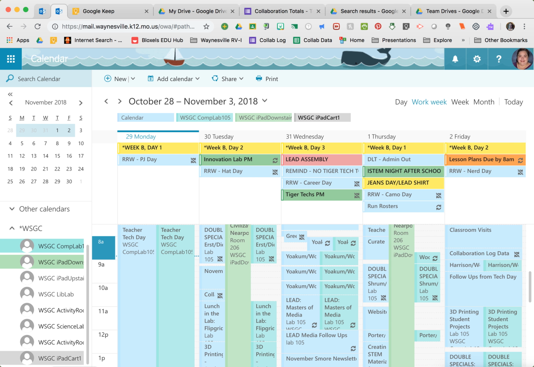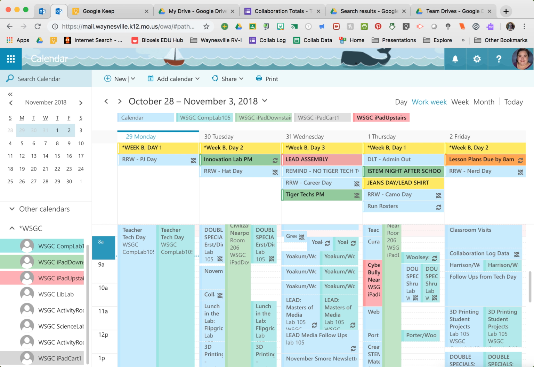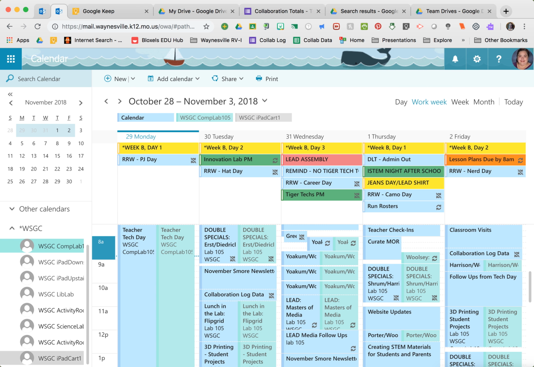Now what I want to do is go delete these two old ones, the iPad downstairs and the iPad upstairs. I'm not really going to delete them myself right now because I want to transfer any bookings that are on those to the new cart. So I'm going to wait until after I've done that to really do it. But this is how you delete one. You click on whatever the name is that you want to get rid of, and you're going to want to get rid of the iPad downstairs and the iPad upstairs. So control click and just say Remove, just like that.